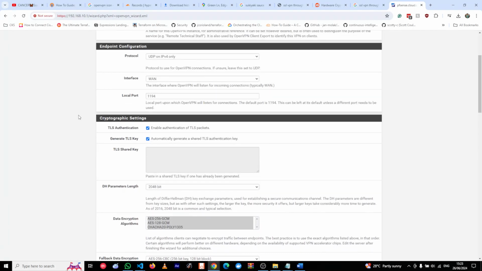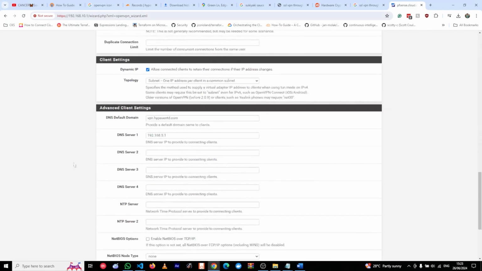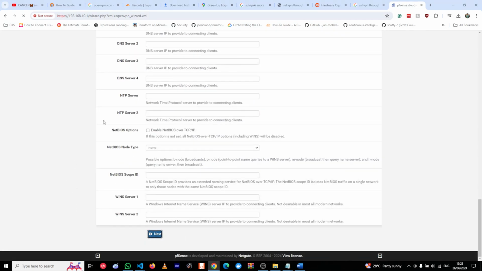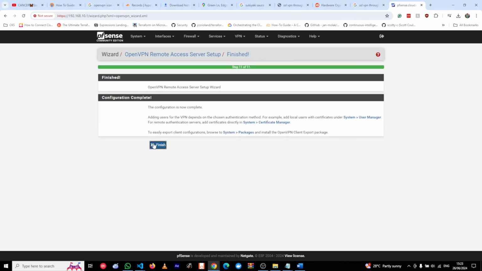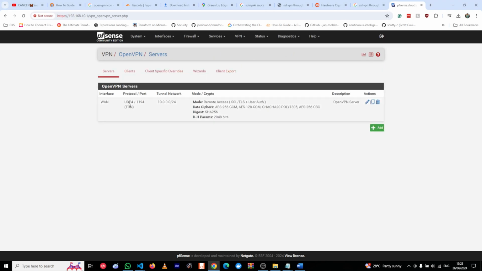I think that looks pretty good. I'm going to leave the ciphers as is. I'm not going to mess about with that. Next. And I'm going to add in the firewall rules and the OpenVPN rules. You might need to, of course, adjust for your situation, but in most cases you want to have them in anyway. Click next and finish. Okay, so that's one part done.